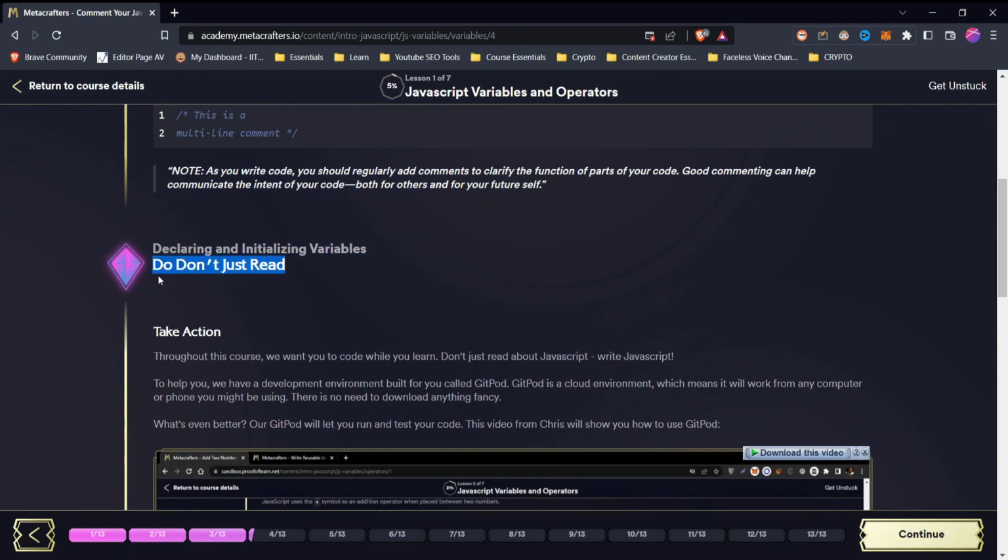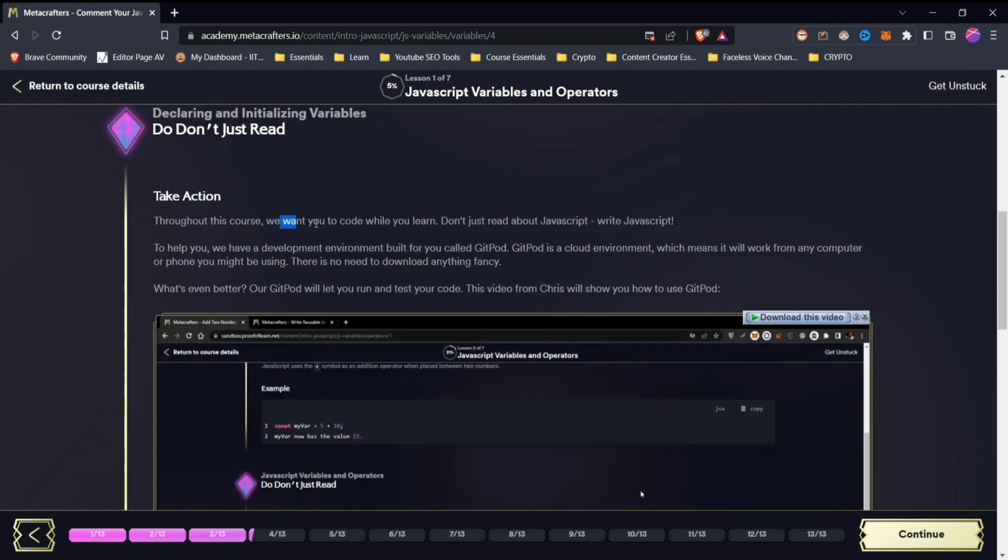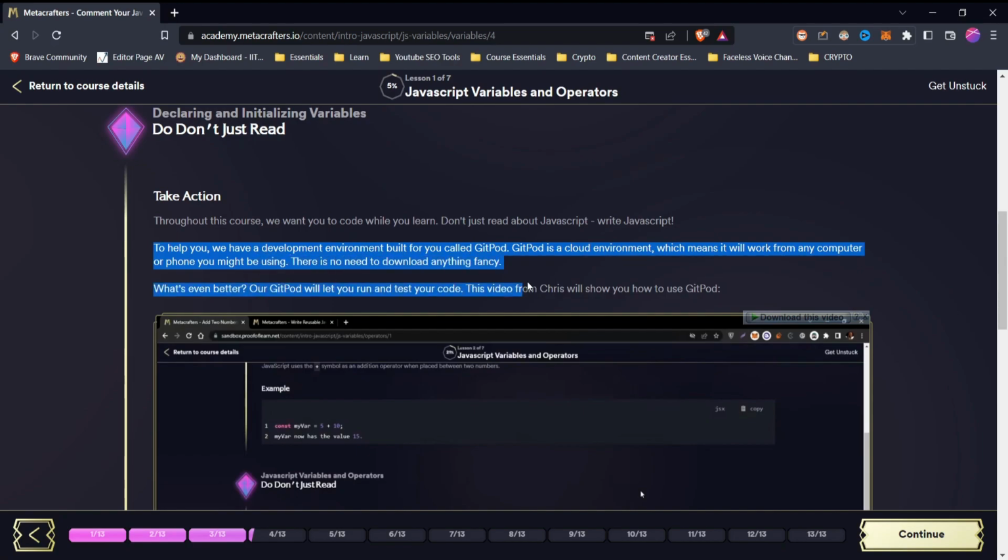Don't just read, take action. Throughout this course, we want you to code while you learn. Don't just read about JavaScript, write JavaScript. To help, we have a development environment built for you called Gitpod. Gitpod is a cloud environment, which means it will work from any computer, phone, or whatever you might be using. There is no need to download anything fancy. What's even better, our Gitpod will let you run and test code.